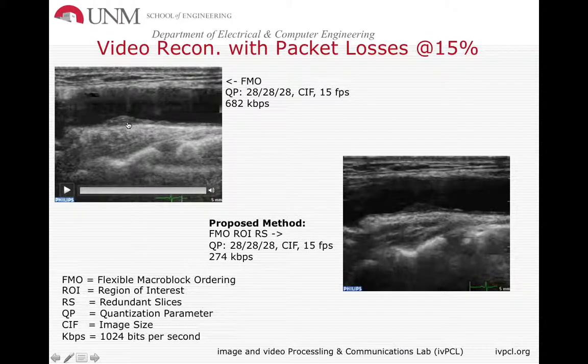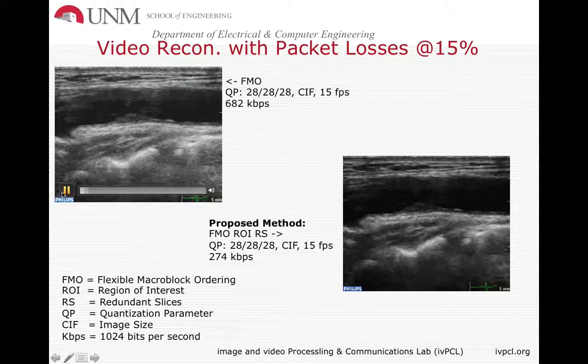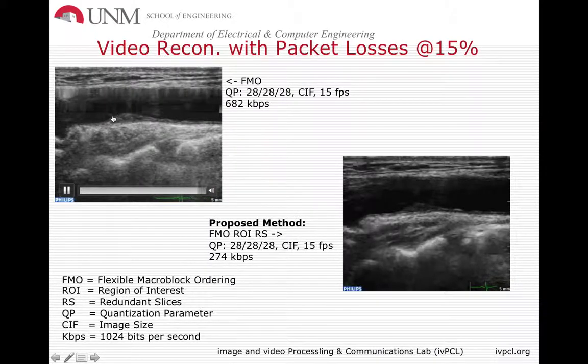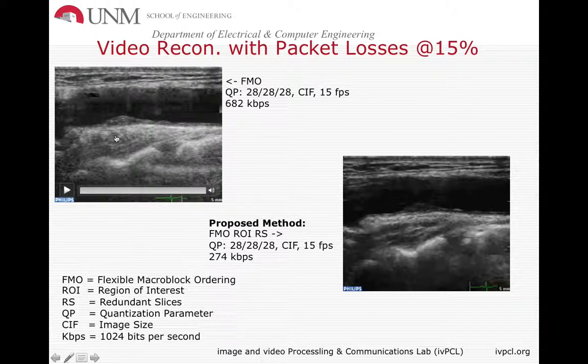And this happened because there was no error recovery in this original encoding. Let me repeat this. As you could see, there are some artifacts everywhere, but most importantly, you have lost the plaque, and the errors appear randomly everywhere.